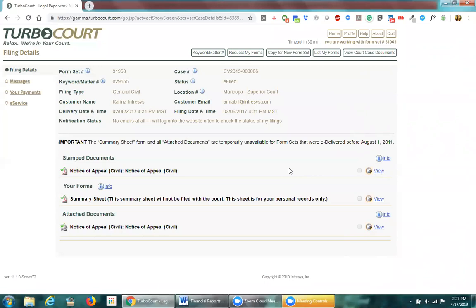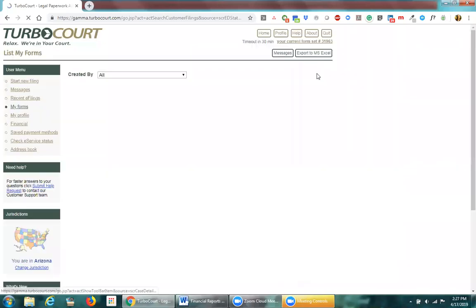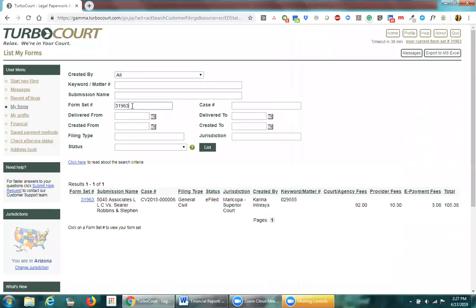Okay. Lastly, I will show you the All Other Counties approach, which again is any county that is not Maricopa or Pima.